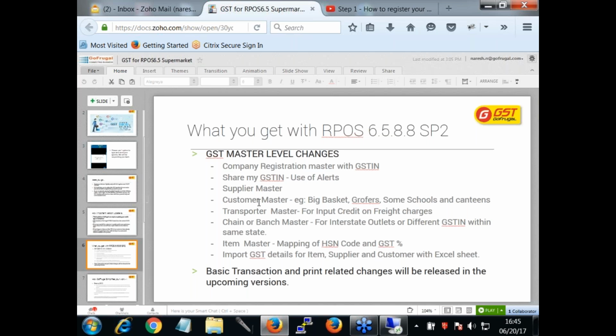Similarly, for your customers, you might have a lot of B2B customers. As a wholesaler, you sell to a lot of other retailers in bulk. At the same time, you have a lot of customers like Big Basket or grocers, or even some schools and canteens. Those buy in bulk from you. So it is very essential that you gather their GST identification number and enter it into the customer master, so you can claim your input credit for them.